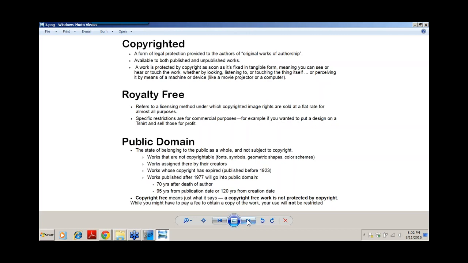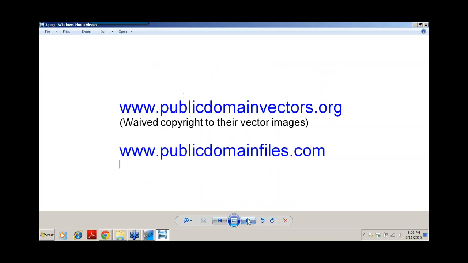Here are very basic explanations of some terms you should be familiar with as you search for artwork. There are other things to know when using images that you didn't create from scratch, whether you are wearing them or selling them. So do educate yourself in that area. What I would encourage you to do is to search for sites that offer clip art that are in the public domain. And here are two that I tend to use and seem to be reputable. You do want to make sure that your artwork is available to you. We don't want to take something that doesn't belong to us.